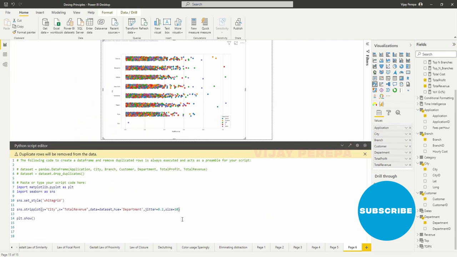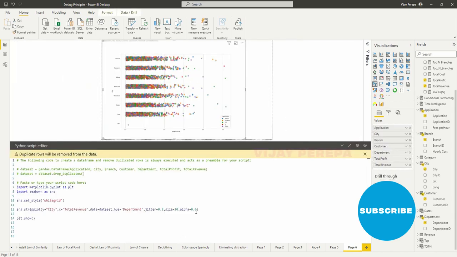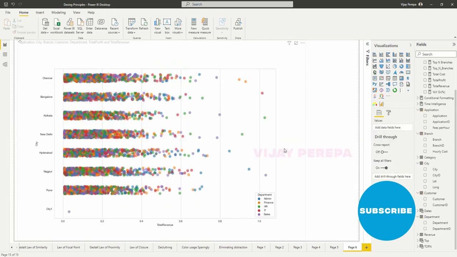I want to make these bubbles transparent. Another property is alpha. So 0.6, that means 60% transparent. And now you can see the transparent bubbles, and I want to have a border for each bubble. For that I need to use another argument called line width and then 1. You will see a nice line.